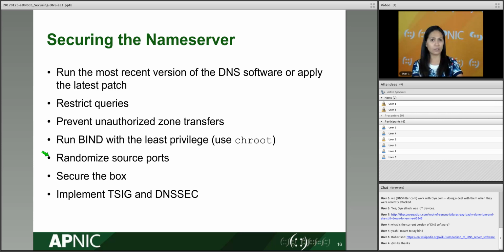If I have a machine here, and you don't have any restrictions or any ACL, I can quickly do a dig AXFR or zone transfer, and I can get a copy of your entire zone information.